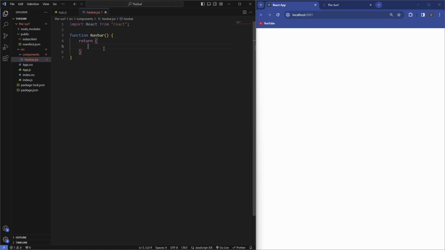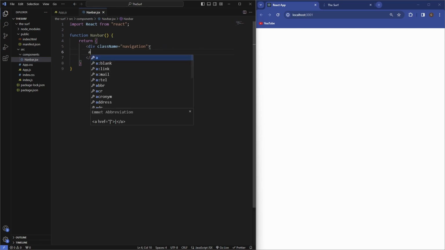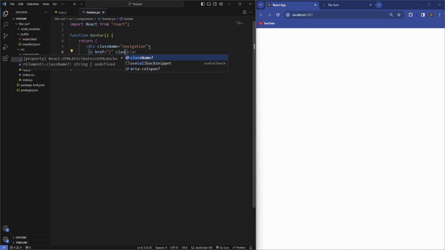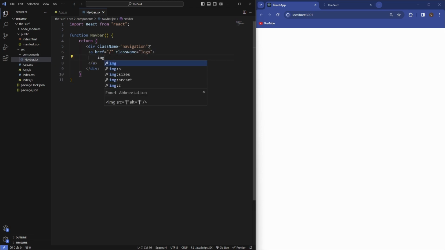So inside of here, we're going to have a div with a class of navigation, and you can see React is a little bit different in regards to class names. In CSS it's just class, but with React it's className, so that's the only key difference there. So inside of our navigation div, we're going to have an anchor tag, which just isn't going to go anywhere, but this is essentially going to be our logo. It's going to have a className of logo, and then we'll have the image.